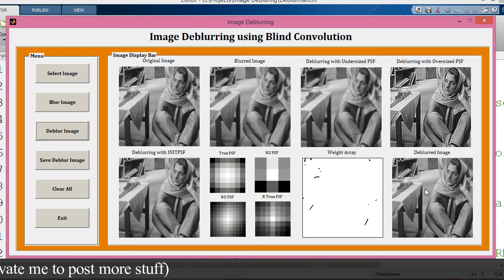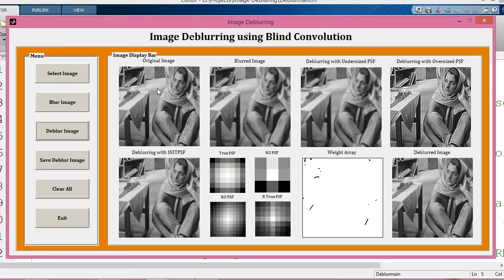If you compare this output with this input image, then we are having almost exactly the same image. So this is the application of deblurring with the help of blind convolution.